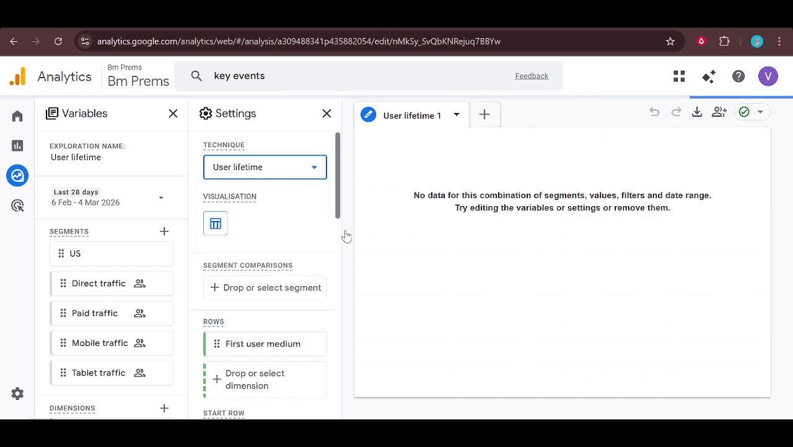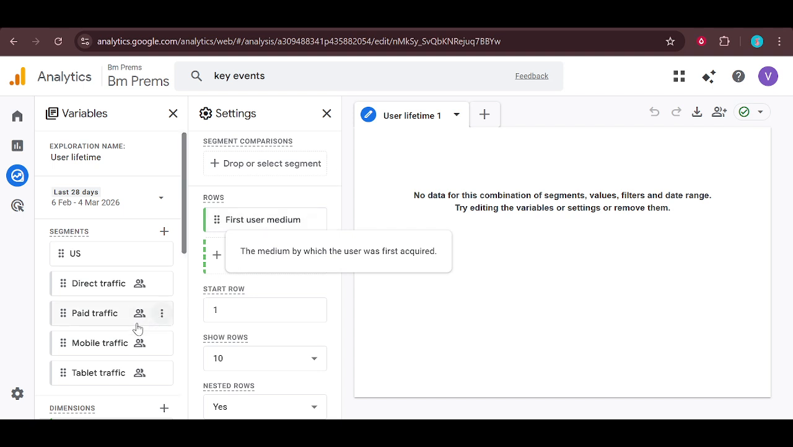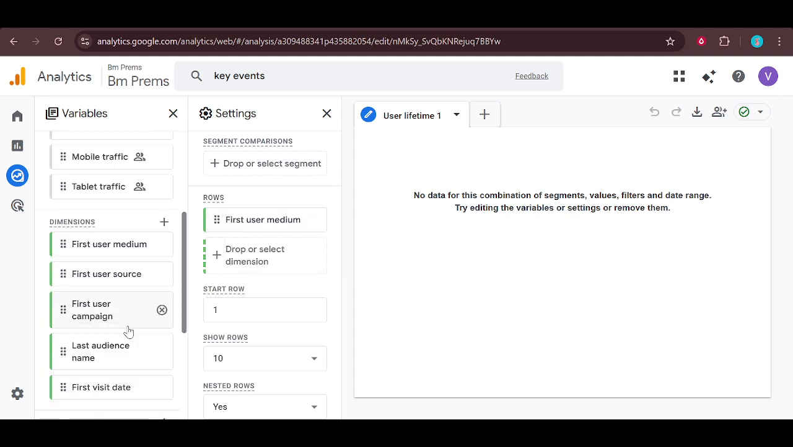If you don't immediately see them, use the search box within the dimensions area and type first user. When you find first user source or first user medium, import them into the exploration if needed, then drag one of them into the rows section of the tab settings. You can start with first user source if you want to see the specific platforms, or first user medium if you prefer to group by channel type. This will define each row in your table as a different source or medium, giving you a clear view of how each acquisition channel performs over the user's lifetime.